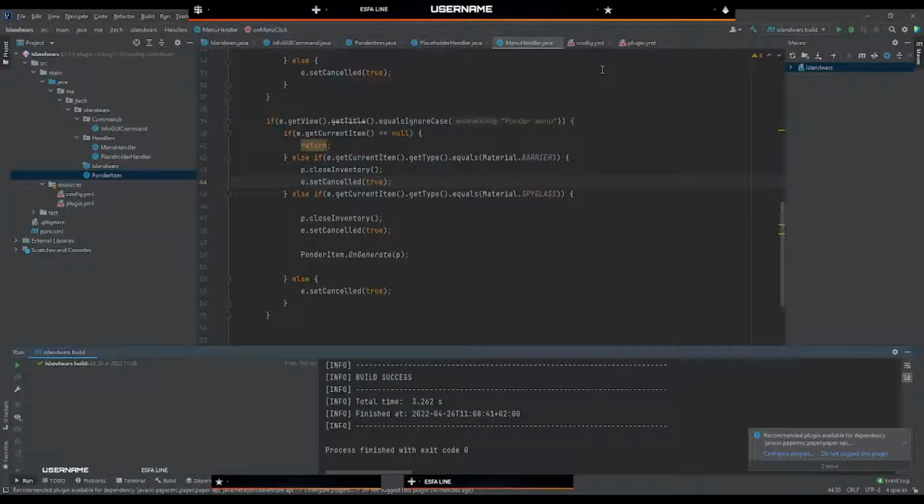So what do we need to do? We need to add the 3 menu options for the information. We need to add some stats, and we need to start working on the ponder system.